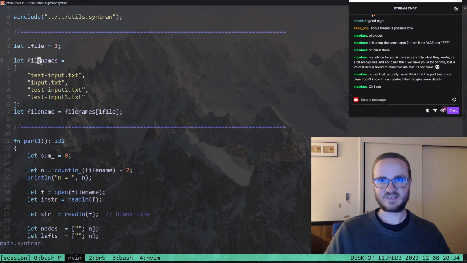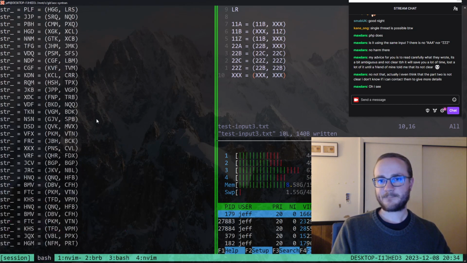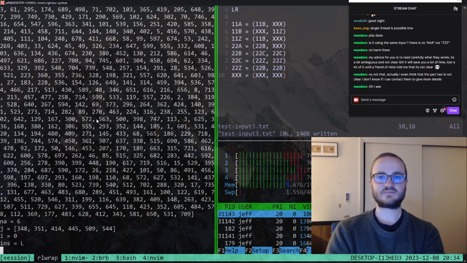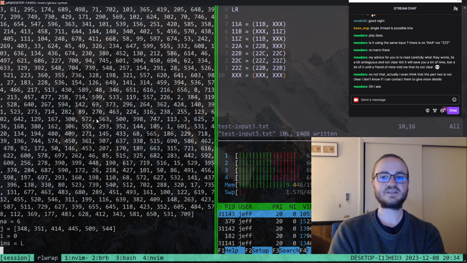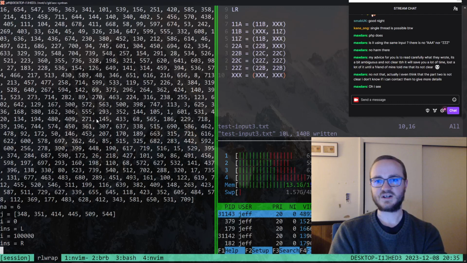One will select this file names and then set the file name to that thing of the file name vector. The moment of truth. How long will this take? I might have another infinite loop if I've messed something up. Hundred thousand.